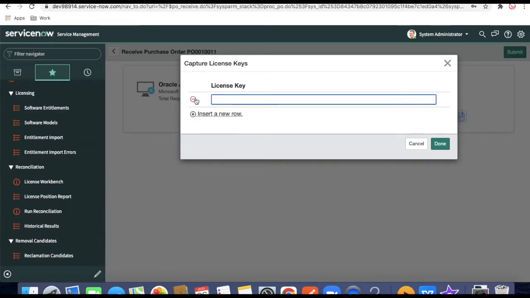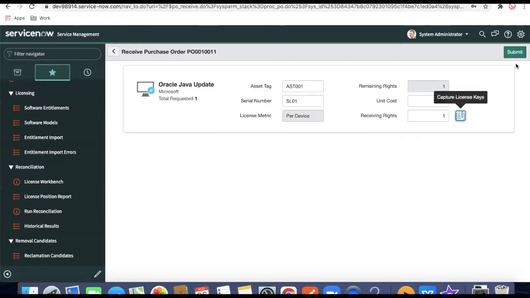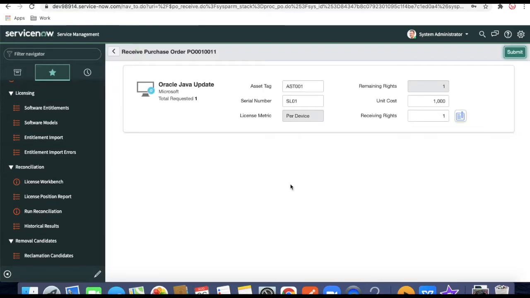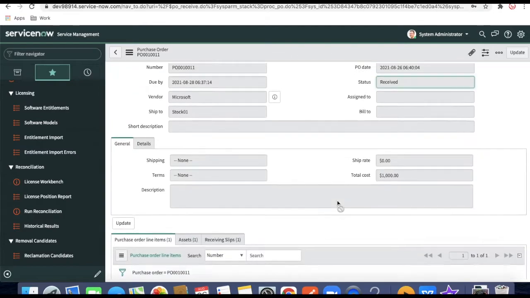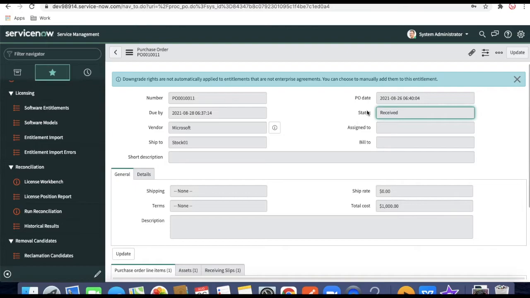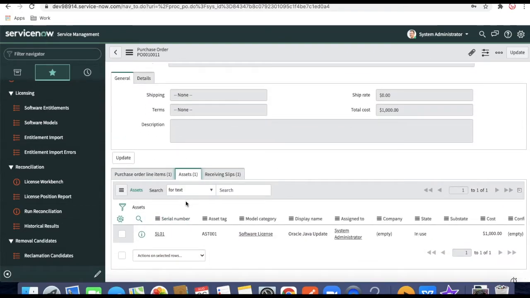So each software has a license key. So we are putting that license 001. This is the license key I'm just putting, and then unit cost is coming as 1,000. We just have to submit that. Once you submit, it means that your asset is generated, and then this is your asset. Okay, so you can see the serial number is SL1, asset number is 001, and it is assigned to the system administrator. Let's open that one.